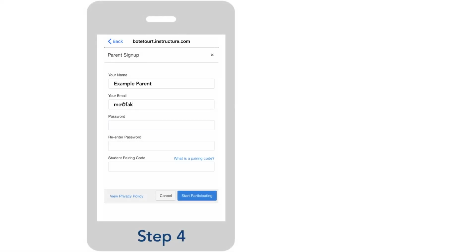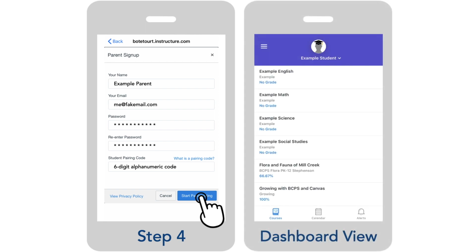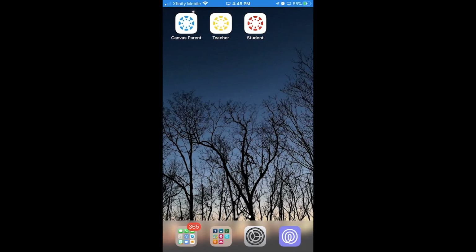Similar to the computer process, fill in the form fields and then tap the blue Start Participating button at the bottom. You will be automatically logged in and redirected to the mobile dashboard view where your child or children's courses will be listed. Whether you are on an Apple or Android device, the Canvas Parent app experience is very similar.